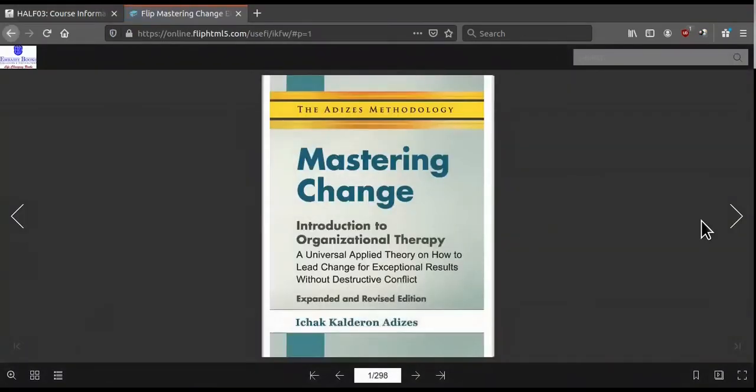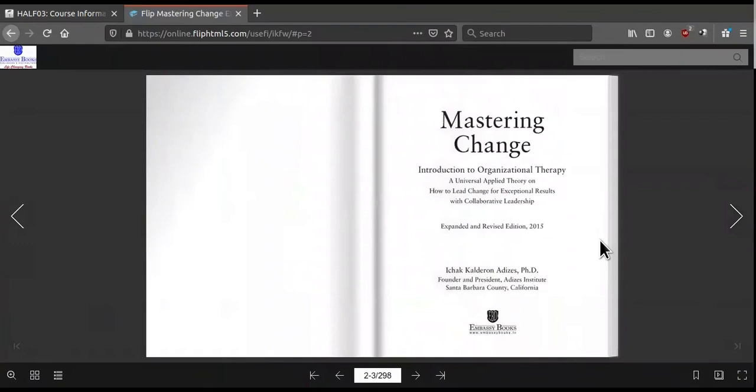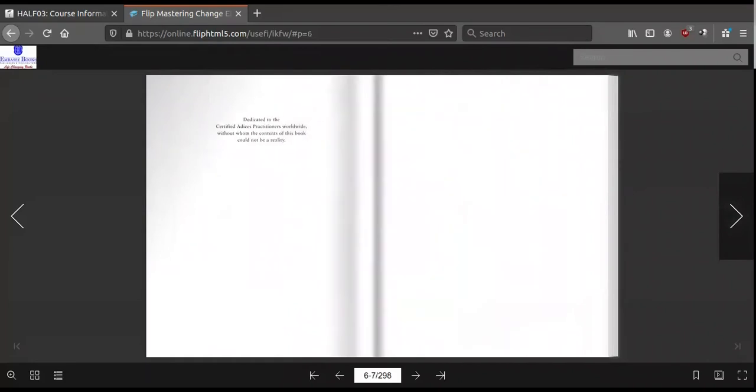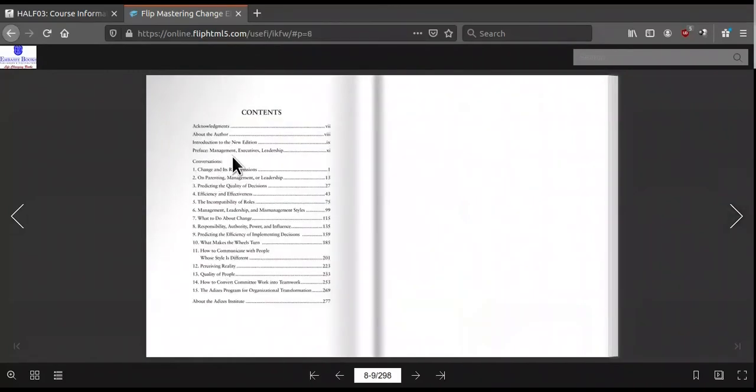We have a book, Mastering Change, available online for you. It's not a mandatory material for you to study. It's interesting to grasp a little bit more of the ideas. Don't hesitate to ask which conversations you should refer to on which topics that we are studying in this course.